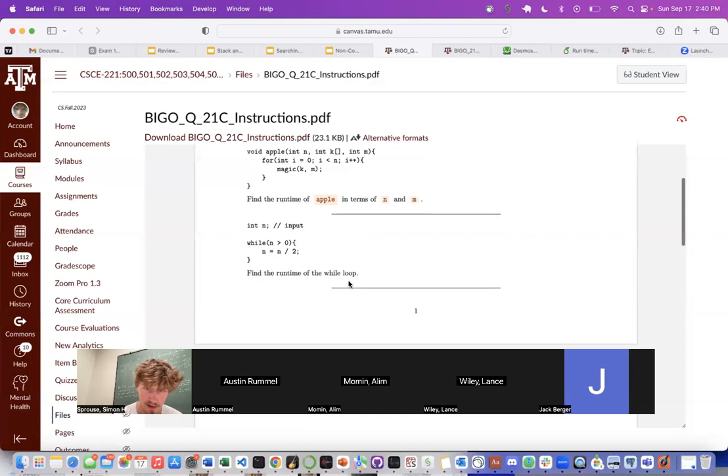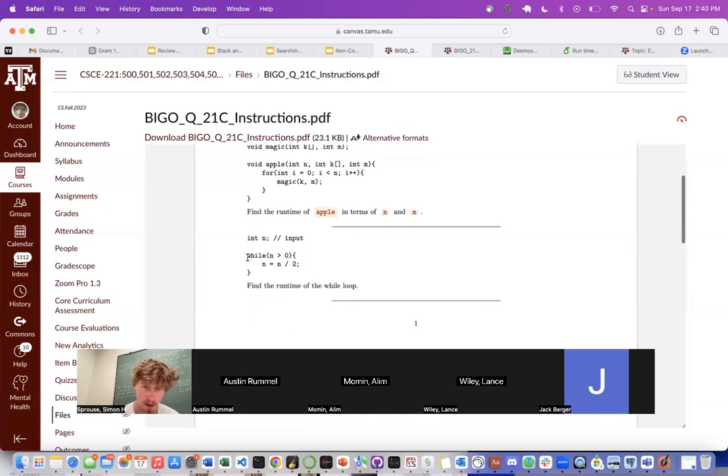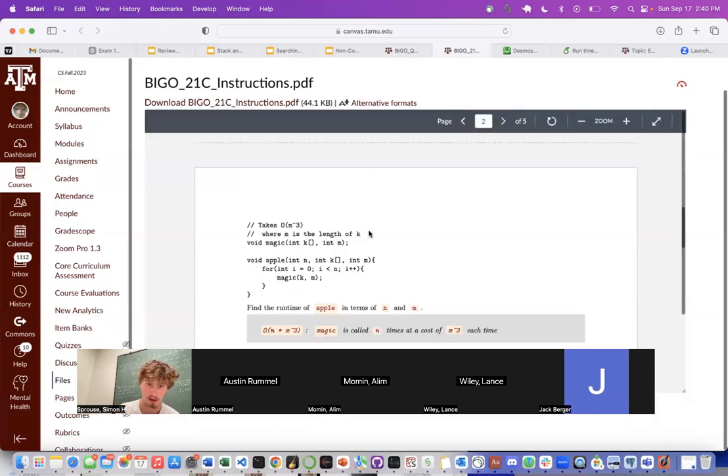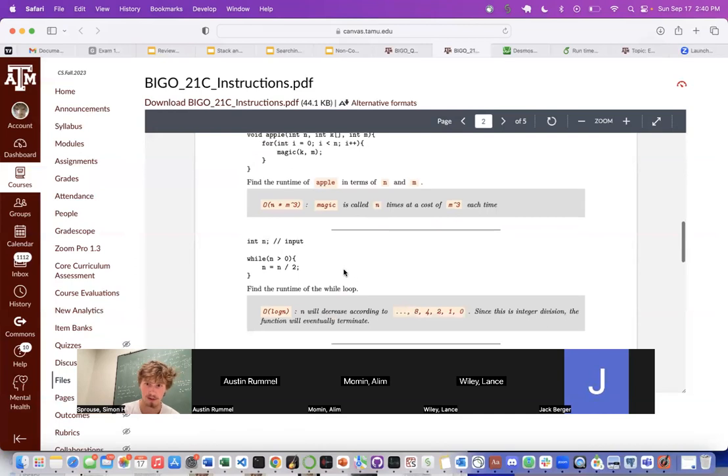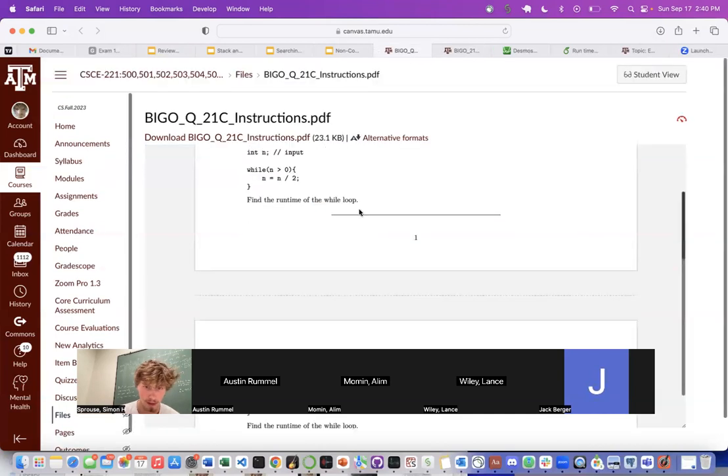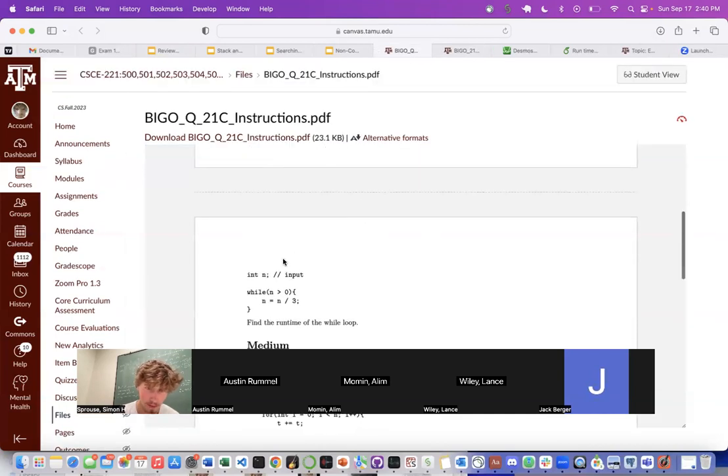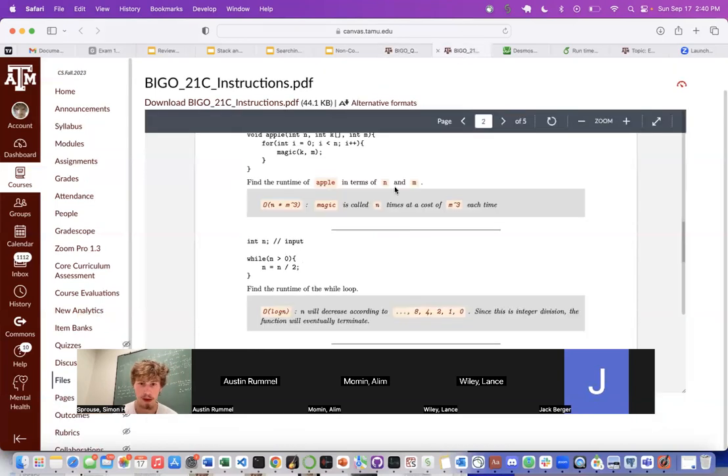And then let's see. So we've got a while loop right here. While n is greater than 0, n divide equal by 2. So this will be log time. This is just the definition of log time. And then last but not least, while n is greater than 0, n divide equal by 3. And that should just be log base 3.